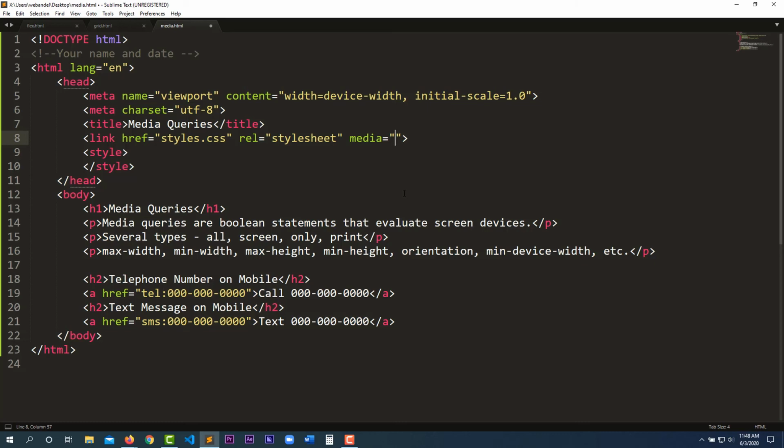Do we want it to be equal to screen? Do we want it to be equal to print? That's sort of up to you. We can say if we want it to only be the screen, so you could say print only, we could say screen only, we could say all if we wanted to. I'm just going to have this be screen. But we can use some logic and add in some other information. So let's do only screen.